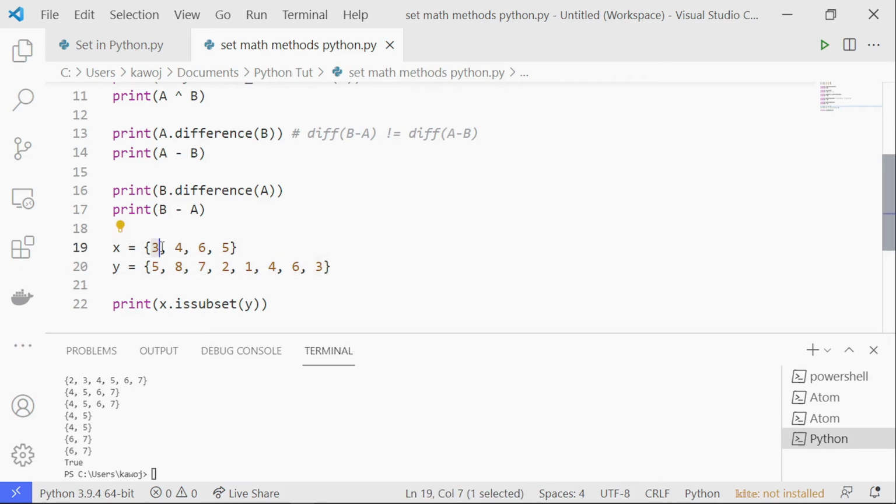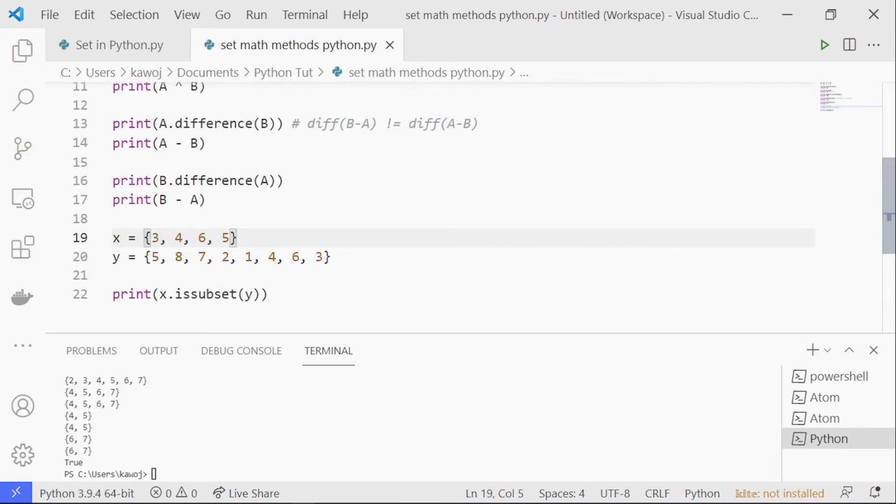So 3 is here, 4 is here, 5 is here, and also this is 6. So all these elements is a subset of this, while y is a superset of x. Now let me prove this.